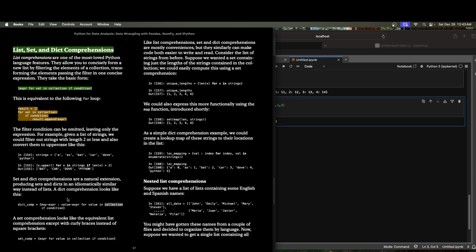Because in a dict we need a key, right? This will be the key. This will be the expression. So whatever return value is coming, it's going to go here.